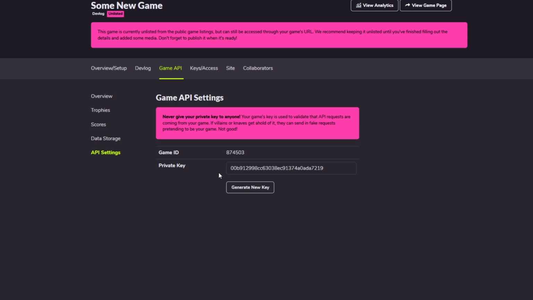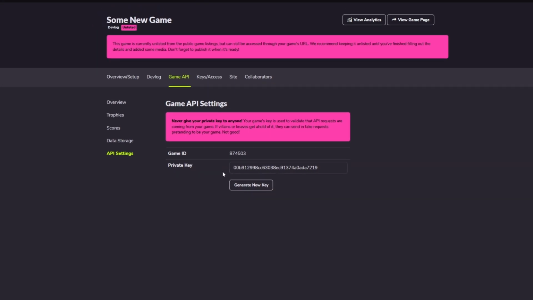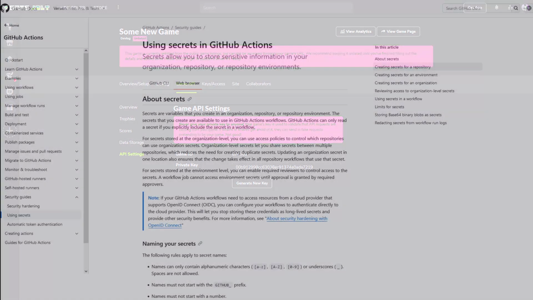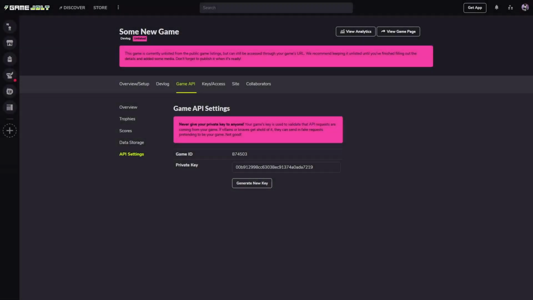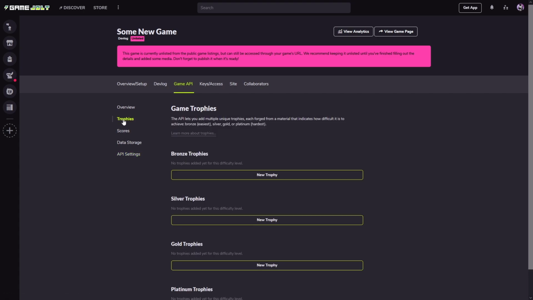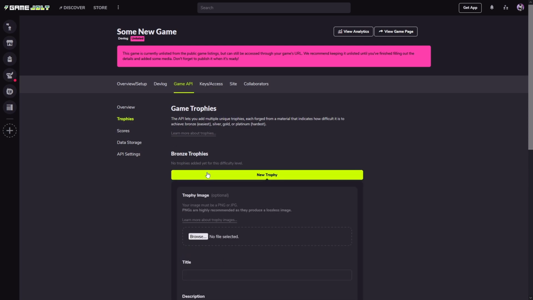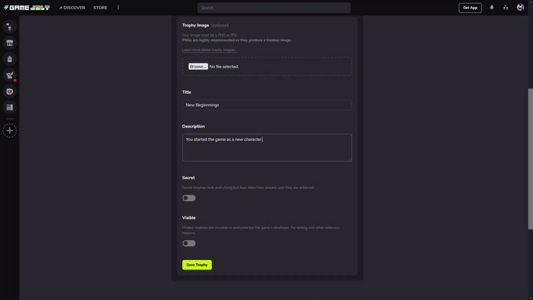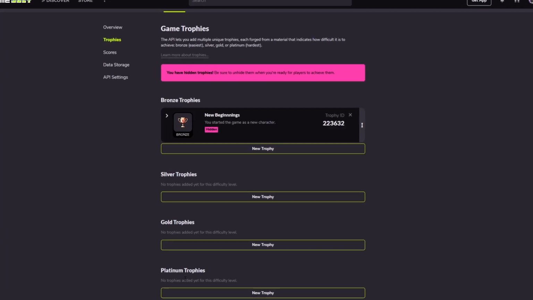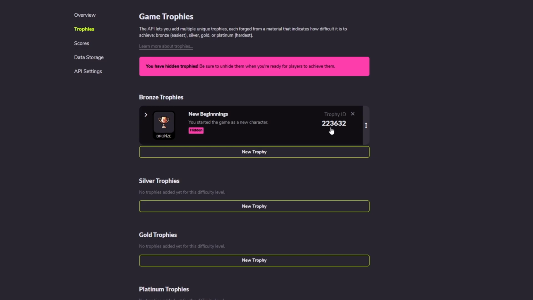Just know that if you have an open source game and you store your key directly in your code, it's going to get stolen. Consider using GitHub Secrets as a solution for this. Let's take a quick overview of what we have going on here. You have trophies that you can award to players as they accomplish things in your game. Click New Trophy under the kind of trophy you want to award. Fill out the information. You can upload your own image that the players can see on your page. Remember this trophy ID when you start using the API.